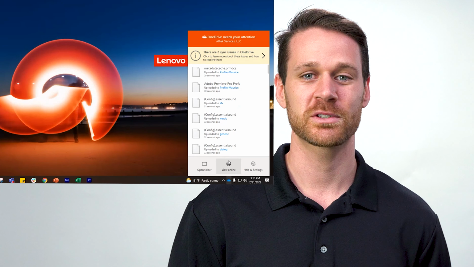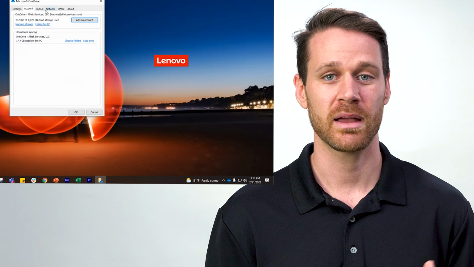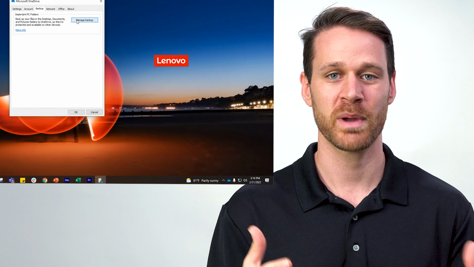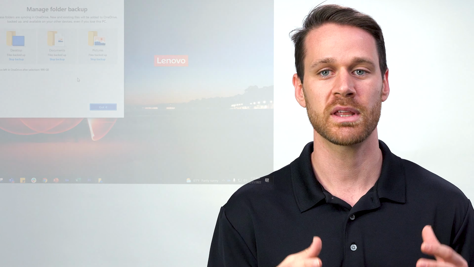Here are the steps on how to get this done. Click the tray icon on the bottom right-hand side of your screen. Click OneDrive, open Settings, and click Backup. Next, Manage Backup. From here, you can choose what folders on your computer that you'd like to back up. And that's it. That simple step. And now you've unlocked another hidden gem with the Microsoft Productivity Suite.